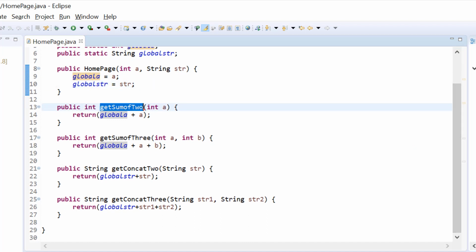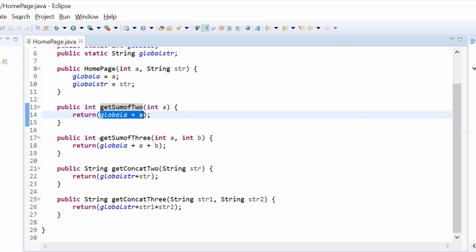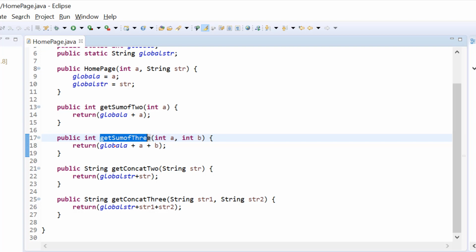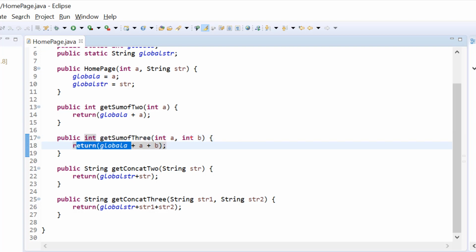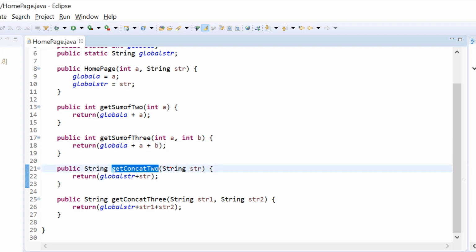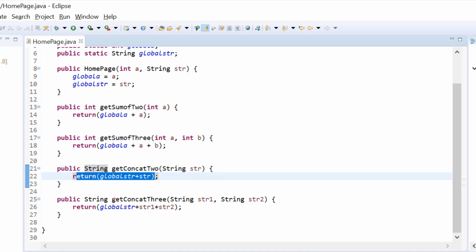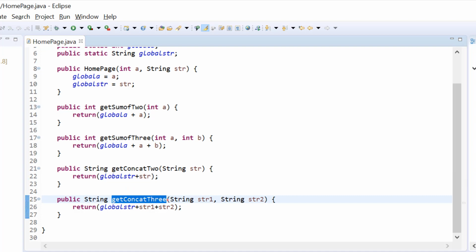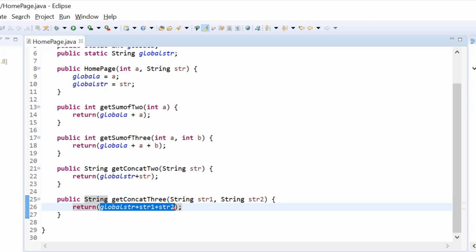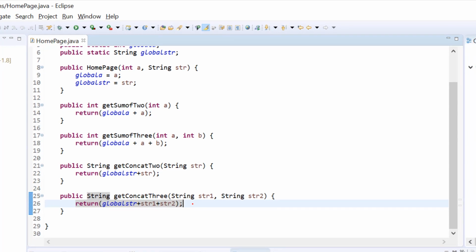One is get sum of 2. I am passing one integer variable here, and I am returning global a plus a. And then I have created another method which is get sum of 3, int a comma int b, and I am returning the sum of global a and these two integer variables we have passed, so global a plus b. And I have created another method which is get concatenation of 2, and I am passing one string variable here, and it returns the global string variable plus the string variable we are passing. Similarly, I have created another method, get concatenation of 3, and I am passing two string variables here, str1 and str2, and I am returning a concatenation of global str plus str1 and str2. So this is what we are doing in this class.